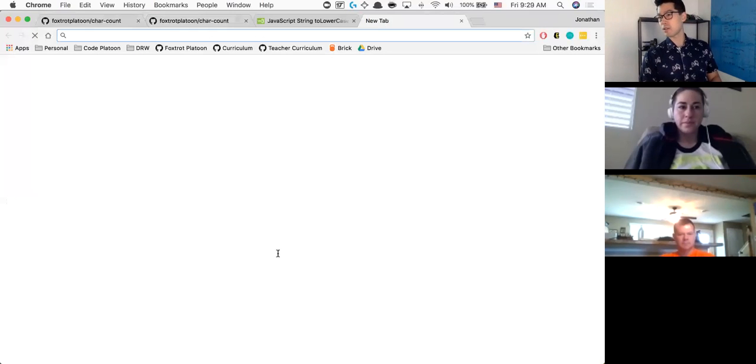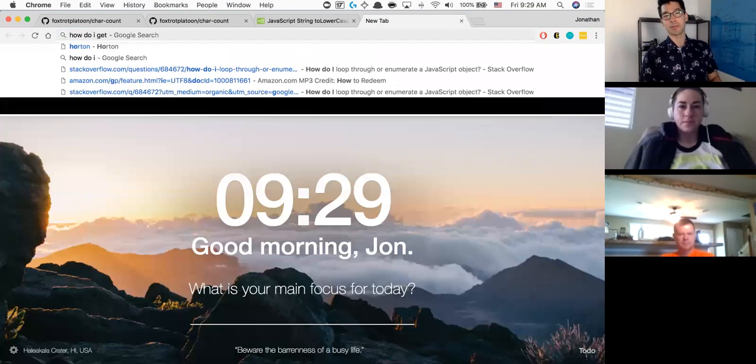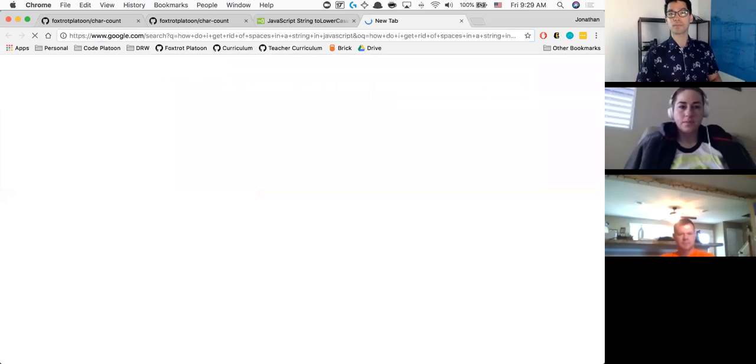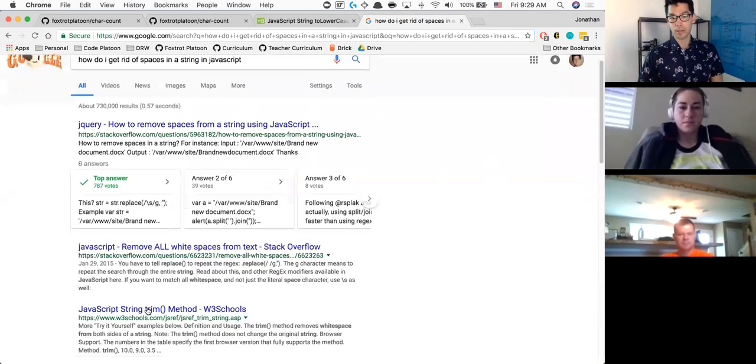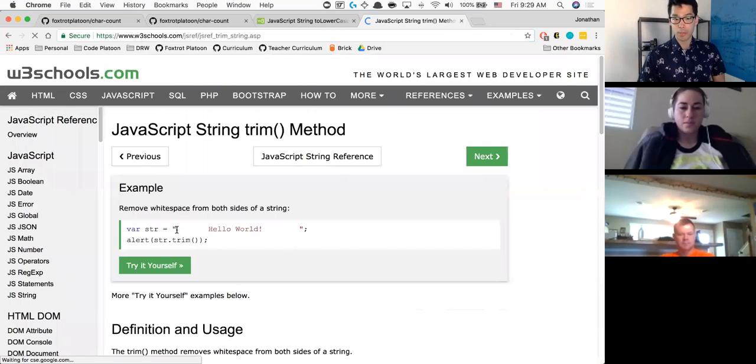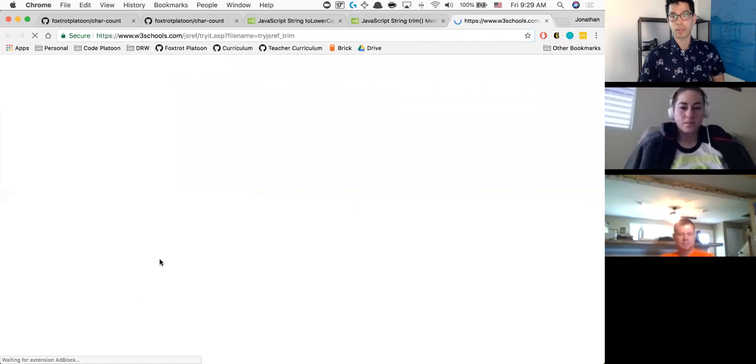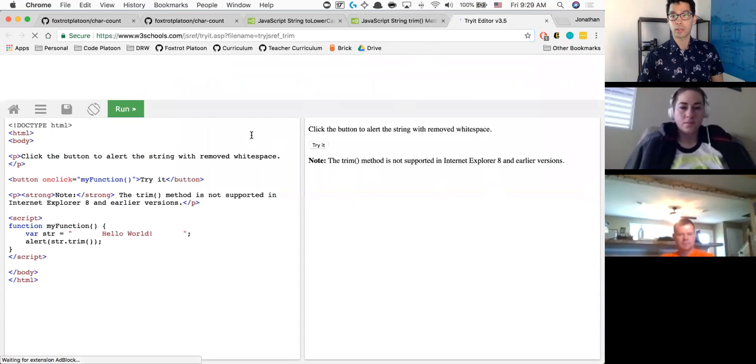The second one, I want to get rid of all the spaces. How do I get rid of spaces in a string in JavaScript? All right, I got a bunch of Stack Overflow. Okay, I see a W3 Schools. I know that this is a standard rather than a community-driven answer. So I have a whole bunch of strings over here with a bunch of spaces, and I trim. Let's take a look at how this works.